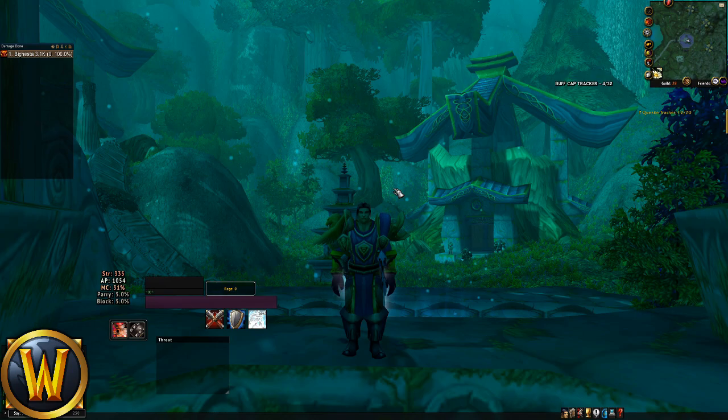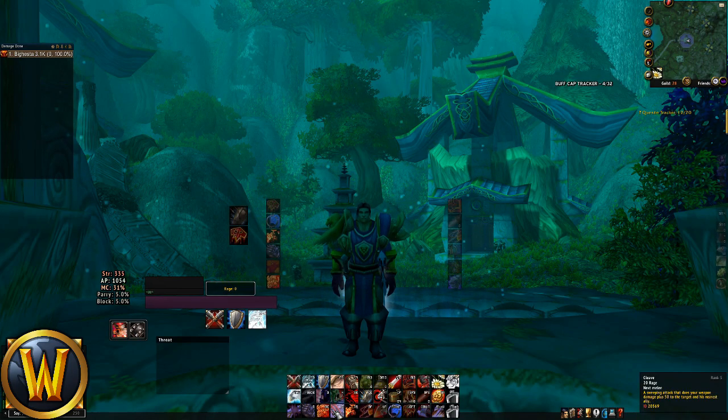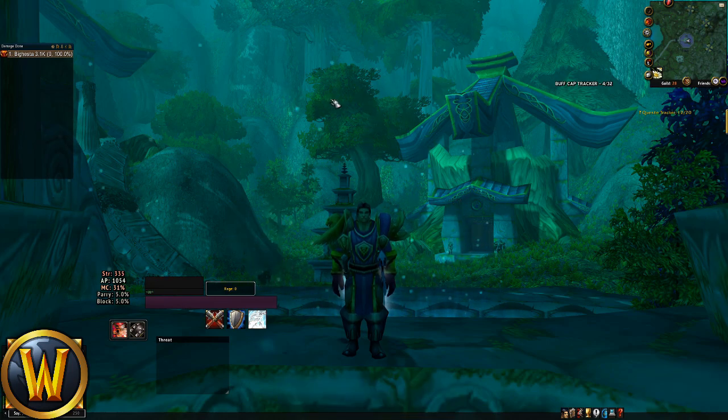So first, let's talk about why you want to modify your UI. A lot of the reasons why you want to modify your UI is so that you can use your rotation more effectively, because you won't need to look down at your bars to see what the next attack you should use is.